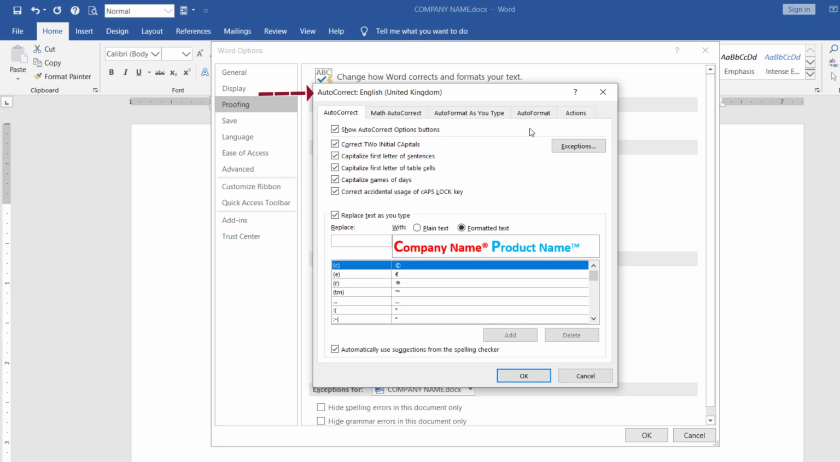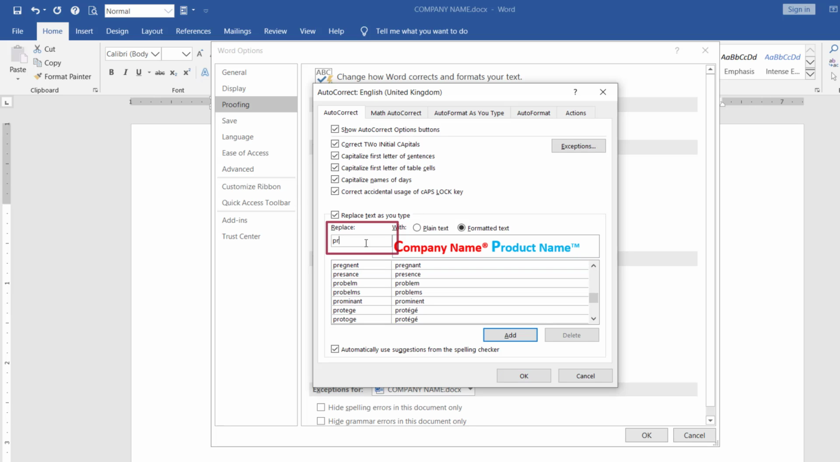In the AutoCorrect dialog box, in the Replace Text as You Type section, ensure that formatted text is selected. The formatted product name is displayed in the text box under With. In the Replace box, type a shortcut that you want to use to insert the product name. For example, prod name.